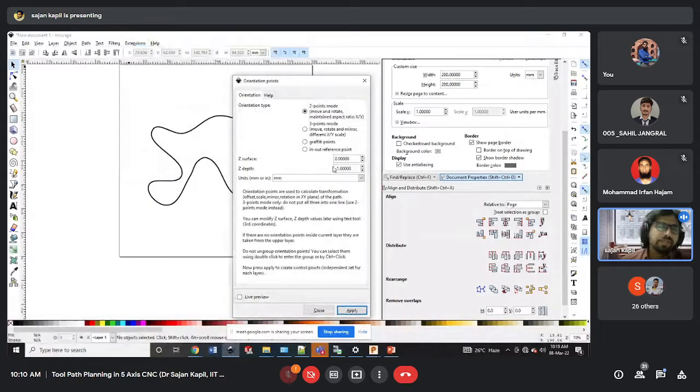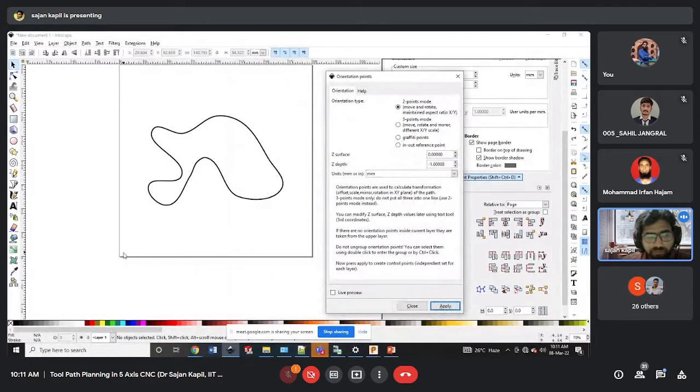If I click on orient points, there are different options available here. The first one is called the 2 points method, in which you can create a coordinate system somewhere on the XY plane, and you can generate the coordinate system with respect to that, or a coordinate location with respect to which your other points will be defined on the 2D stroke which you created.